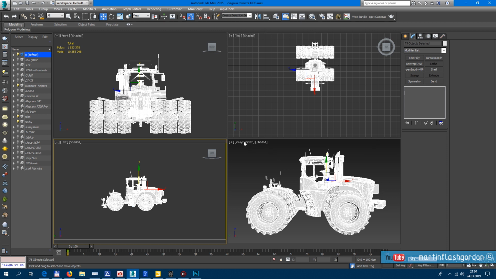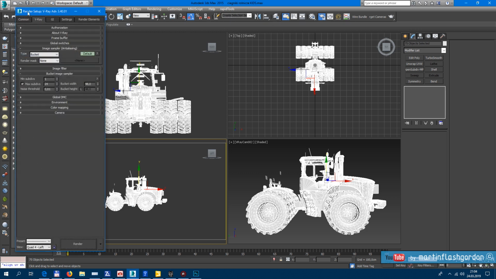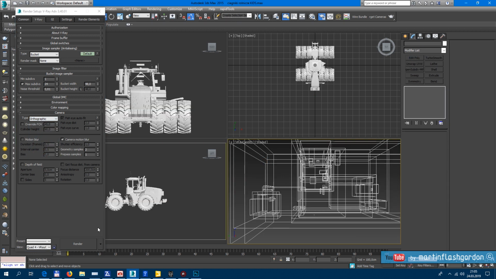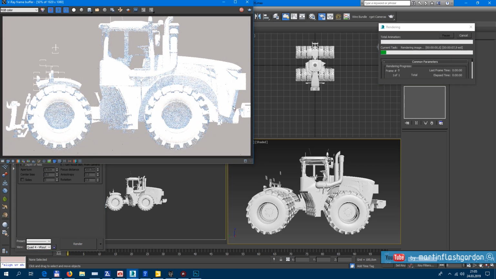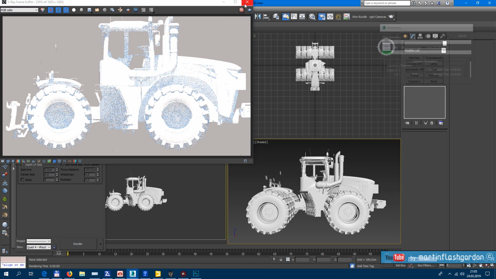You create a Vray camera with the view for your tractor, and then you go to render setup. Under camera you will have default, then you change to orthographic, and then render. We can see that there is no nice render and the tractor is too big. Stop the render.